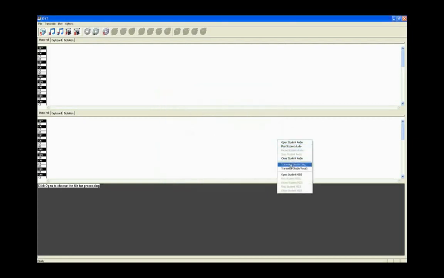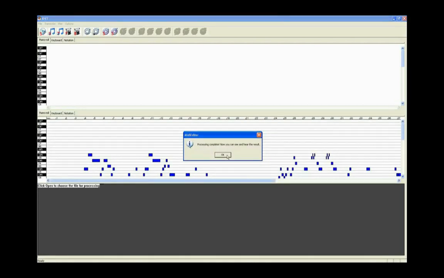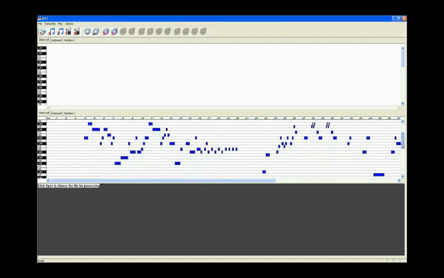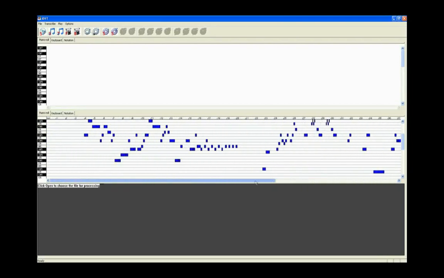Now you have two choices: audio-only transcription and audio-video transcription. Let's click Transcription, Audio-only and start with audio-only transcription first. Processing complete. The audio-only transcription is displayed in this window. We can open the reference piece to see the difference and find out if the player played correctly.